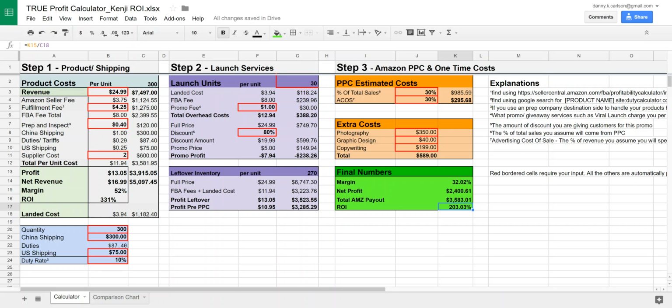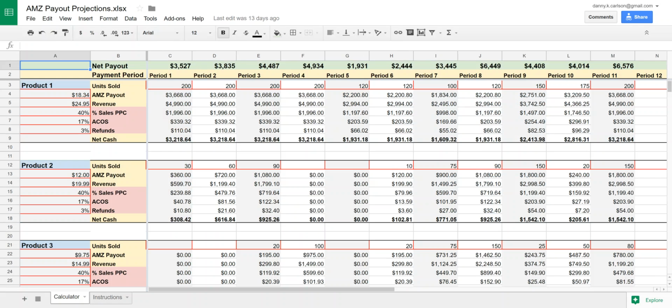So yeah, that's the basics of it. For more explanations, you can just look over here on the right, and we'll move on to the next step here. So this one is the Amazon payout projection calculator. What this calculates is exactly what Amazon is going to pay you. So this is not profit. This is literally the payments you're getting from Amazon.